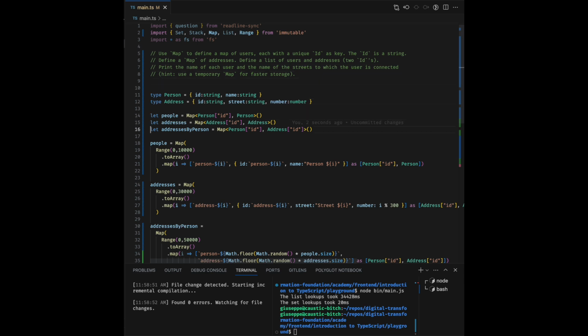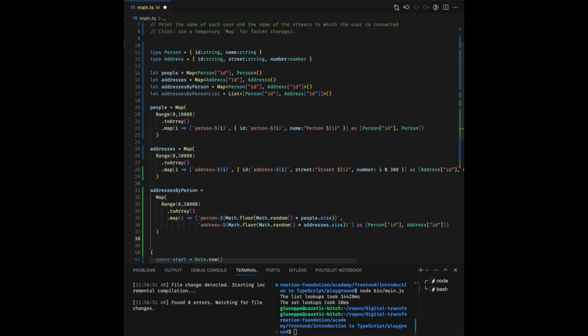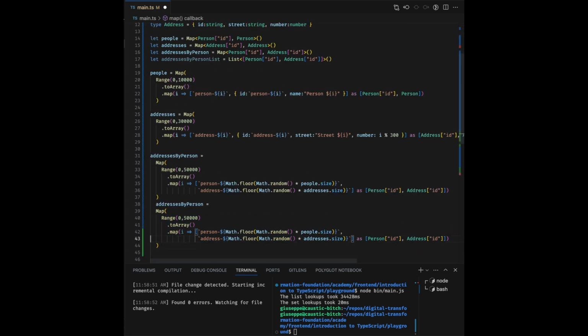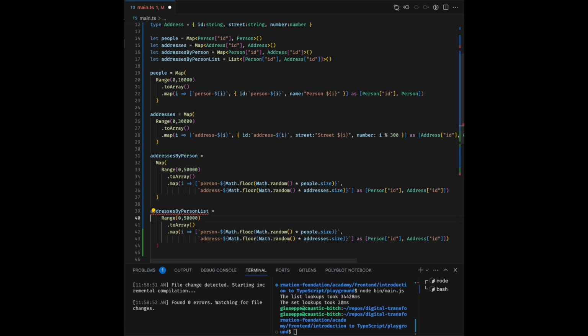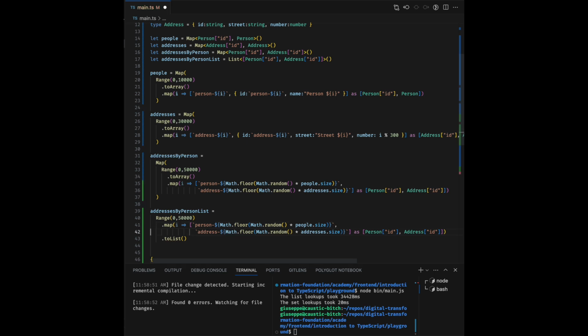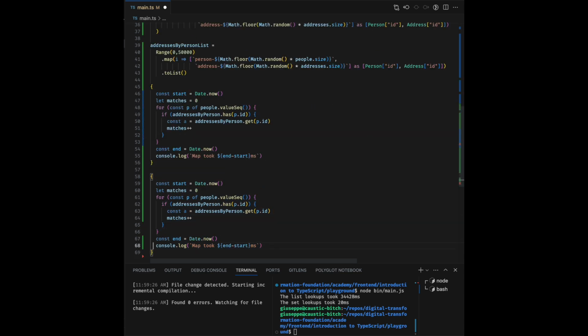Now though, I'm also going to have the addresses by person in a list. So it'll just be a list of the person and the address connected to each other. And I'm going to run basically the same code, but addresses by person list, and it's not a map obviously, so we do create this tuple, and then at the end we convert to list. We don't need to turn it into an array before. Okay. And now we're going to see which one of these is faster.